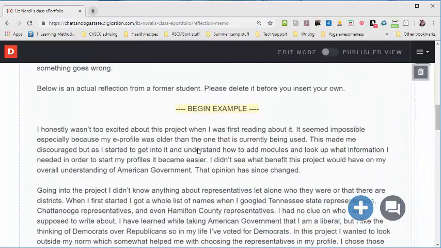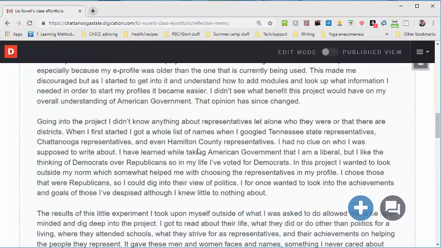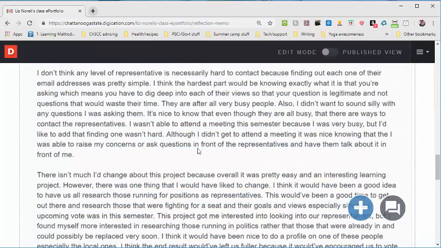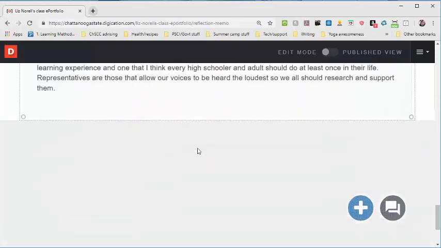Okay, and here again is a real life example from a former student. It's not perfect, but it fulfilled the requirements of the assignment and received full credit.